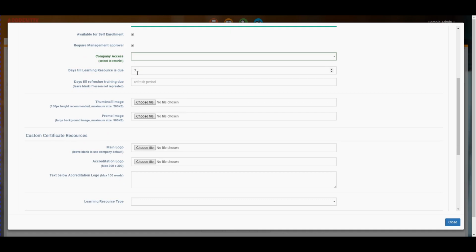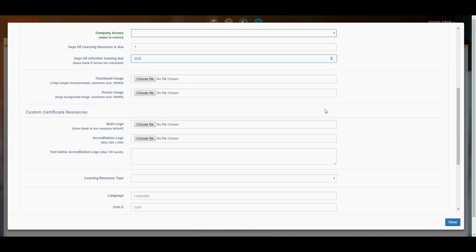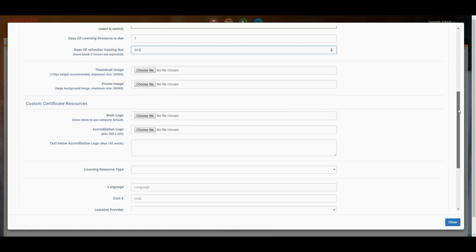The days till refresher training date due is used if we want this learning resource to be carried out at regular intervals. This is often the case with compliance training or linked to insurance requirements, where regular repetition of the training is required in order to demonstrate adherence to the regulations with a basic level of understanding. The thumbnail and promo images are used by the learning management system as a pictorial representation of the course. Don't worry though if you do not have suitable images for these or the certification logos below. Their places will be filled with suitable defaults for the type of learning resource selected.